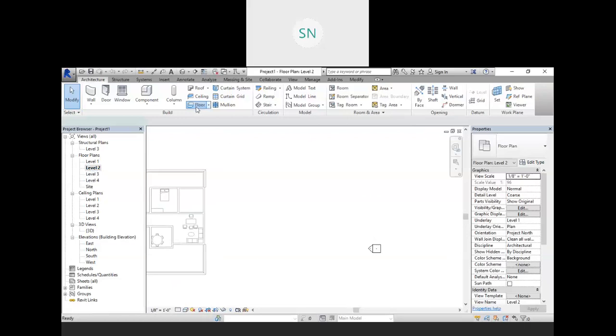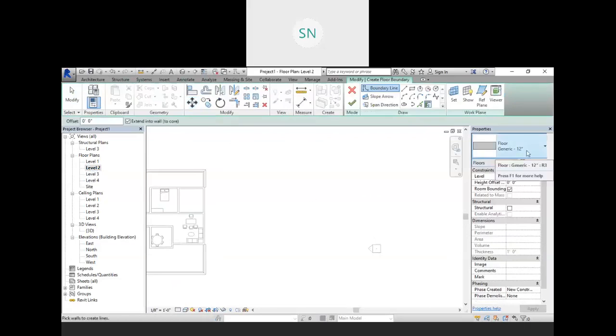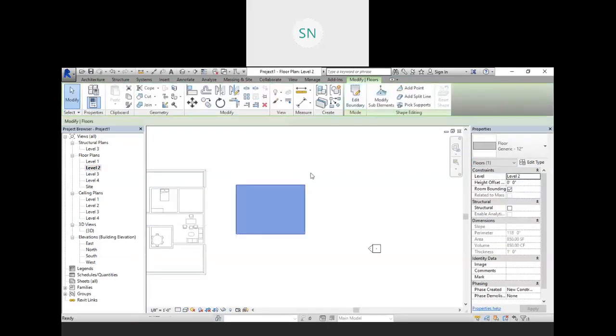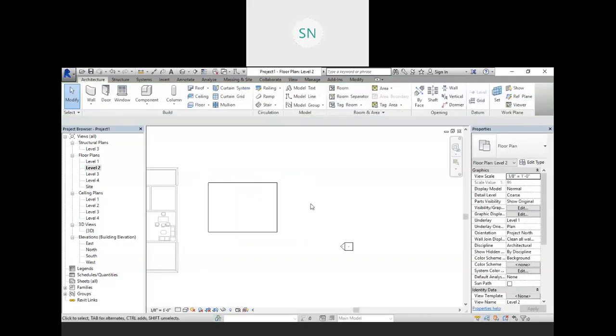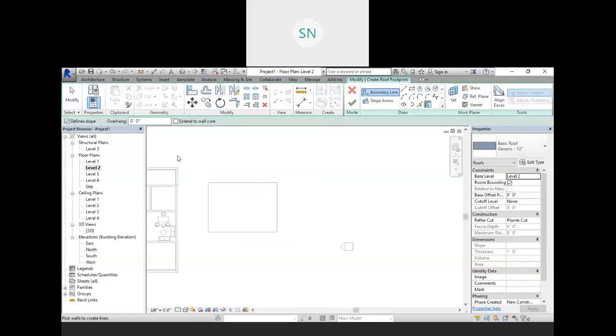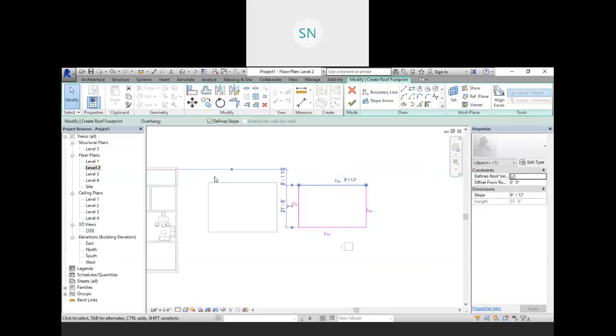So click on the floor. Right now we have 12-inch floor thickness, but it's fine. We will discuss how to manage that. Just create one drawing and finish that. So this is our floor. And for example, if we want a roof, then click on roof by footprint, right? And here I am creating a roof on the same level. Okay, turn off these triangular things. So select this, turn off that define slope.